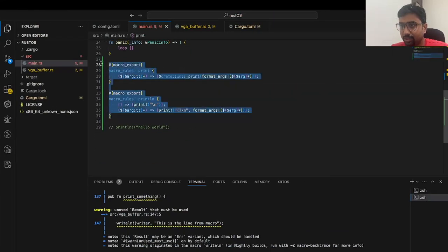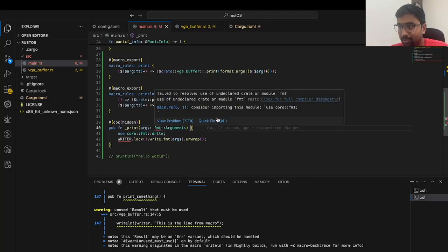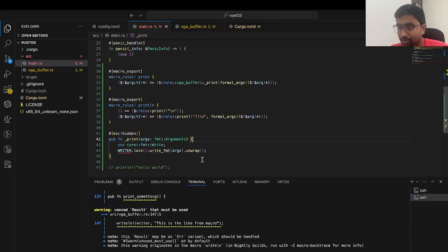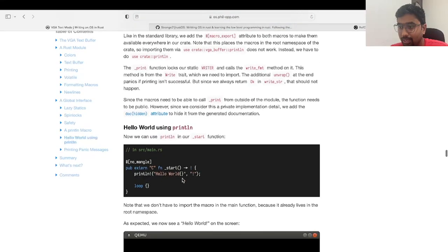Let's copy that full code and paste it over here. So here what we have done is we have defined a print macro, we have defined a println macro, and finally we have defined a hidden function, which is not open to the user, underscore print, and that print function takes an argument and some format arguments. So let's quick fix this. Import, yes, import. And now we can directly use our println macro from our start function.